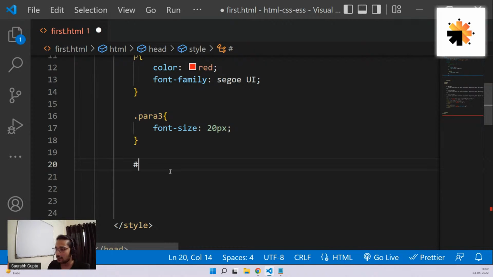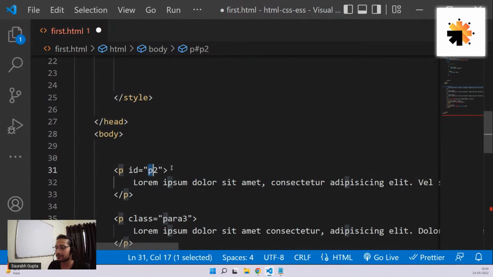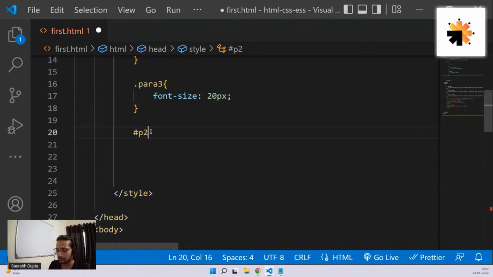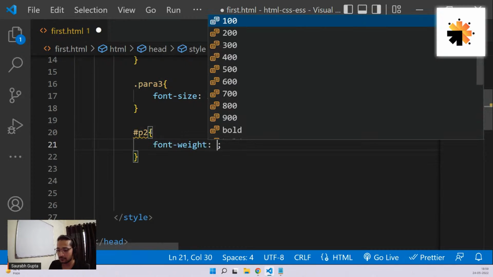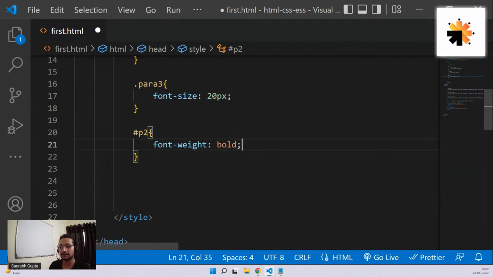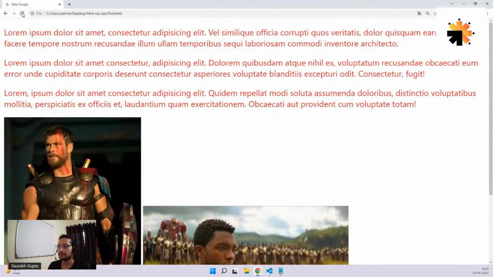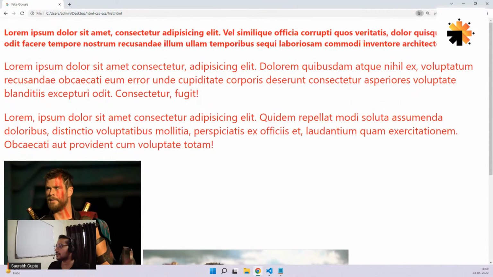So hash, what ID did I give to it? P2. So let's go, P2. And I can give anything, like font weight of bold, something like that. Let's see. Save it. And see that, guys? It's becoming bold.